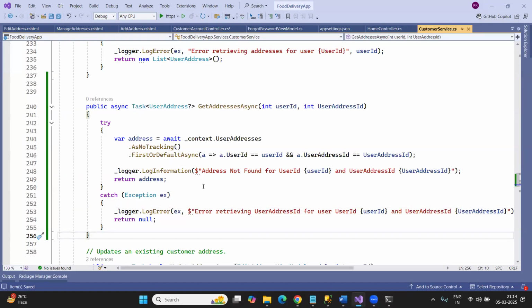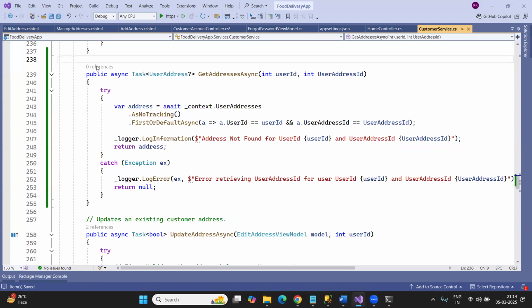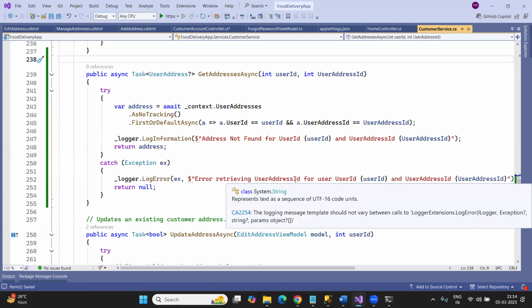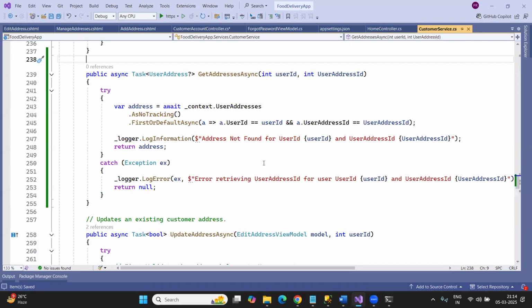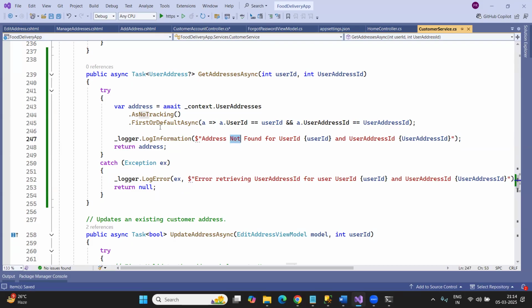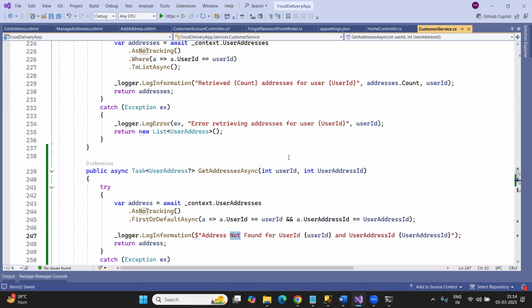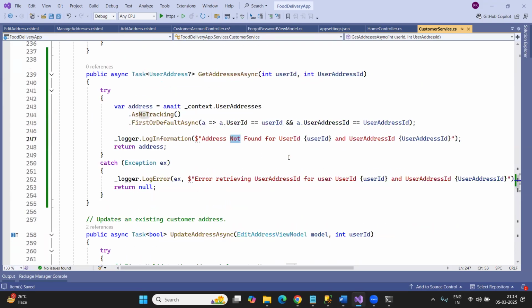Any question related to this method? Yes, sir, I have a question. If the address is found, then also it saves the same logger, no? No, no. This logging message that we have written here is not correct. Here we need to write: address found for user ID and this one. Clear?